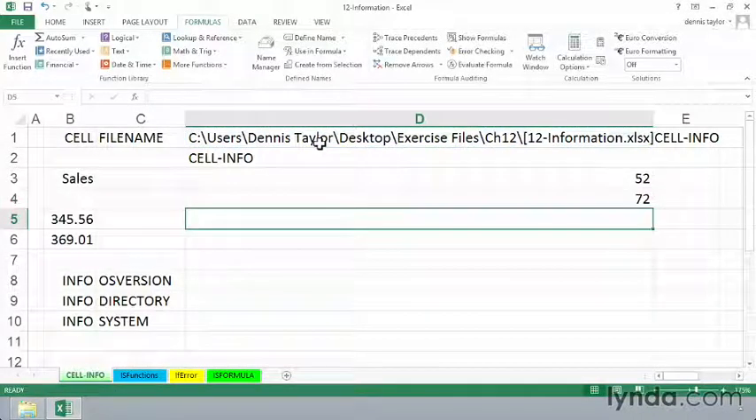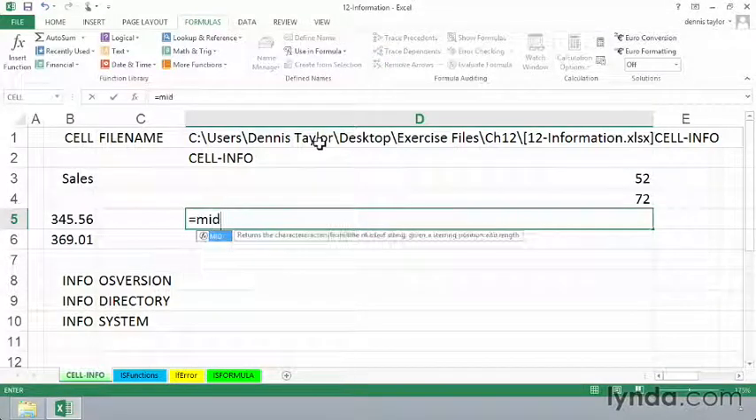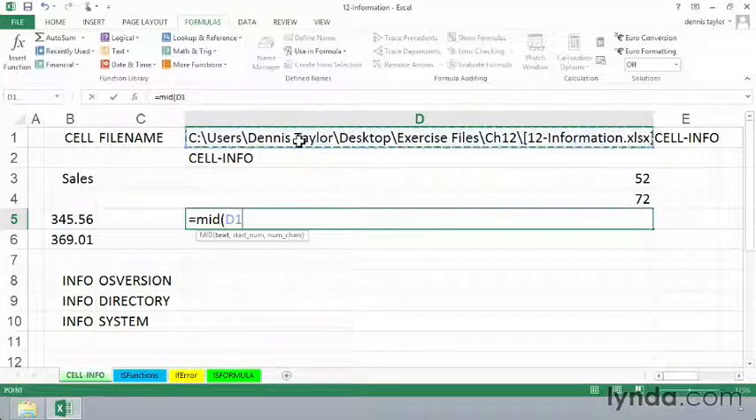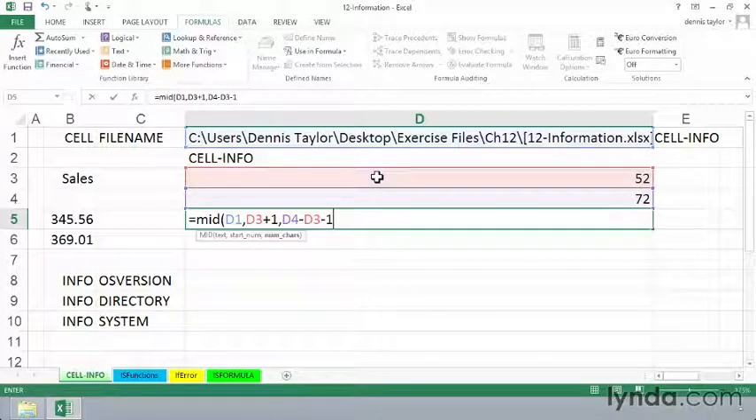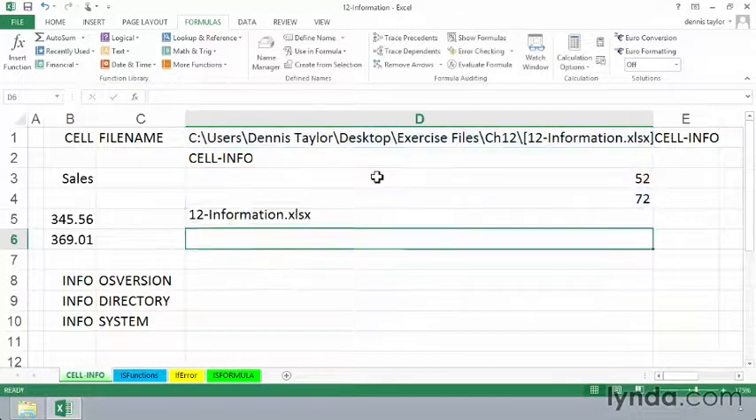So given that bit of information, we can now use the mid function again to say, let's go here, comma, and we use the 52. That's the starting point. That's where the left bracket is, but we need to go one character beyond that, +1, comma. And how many characters do we want to pick up here? Well, we need to subtract these two and then subtract 1. So the 72 minus the 52, that's 20, but actually we need to subtract 1 from that. So this should give us the actual file name. It's 12-information.xlsx, and there it is.